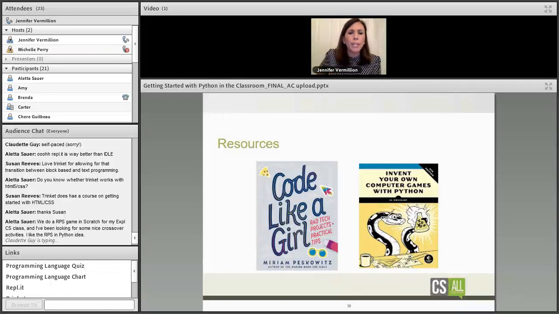The book on the right, Invent Your Own Computer Games with Python. I love this book. I saw an earlier question about curriculum. I do not have a textbook or a set curriculum. I had to create it from scratch for my class. So this book right here actually has several different games. It has a tic-tac-toe game. There's a Caesar cipher, a bagel deduction game.